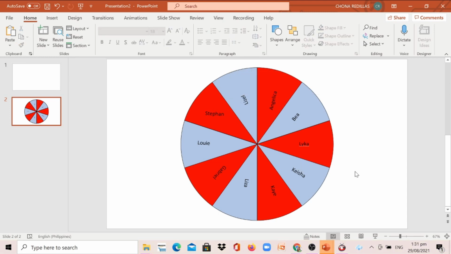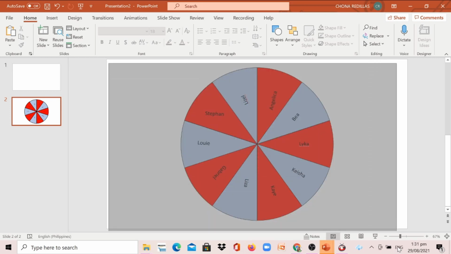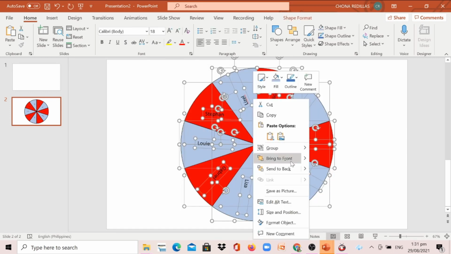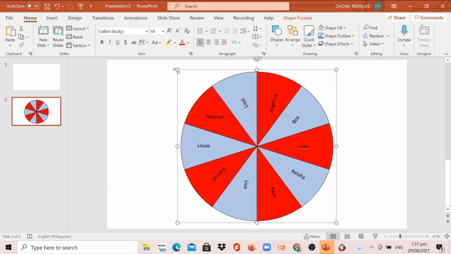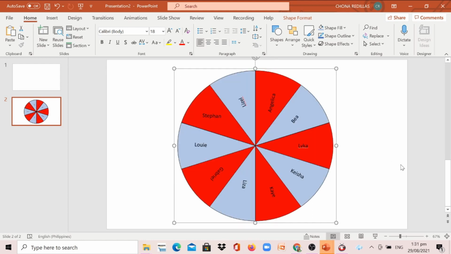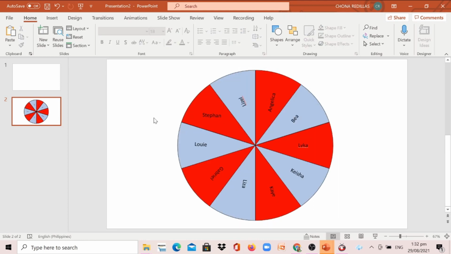We are already done. The next thing now is to regroup all the shapes and text boxes that we had created. We are just going to select all, then right-click and select Group. We can also increase the size of our circle. Let us add animation now.